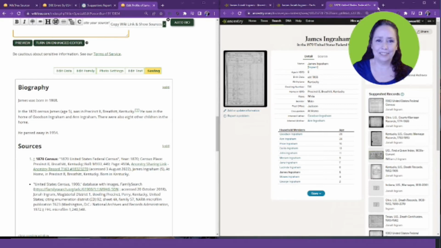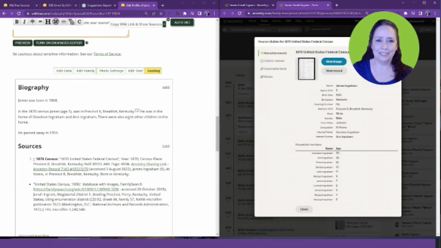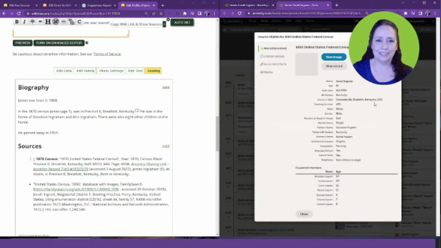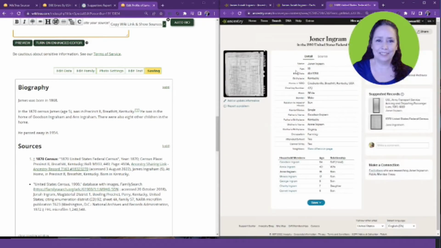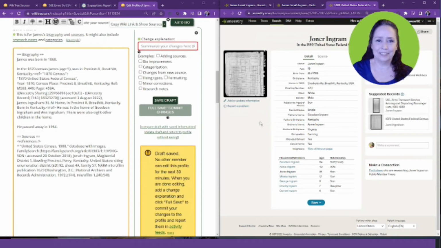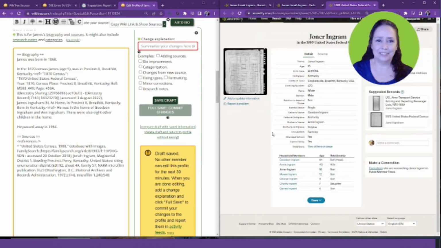So on the right, I'm going to close that record out, and we're going to look at the next record. Or I could have picked one of those in that right-hand margin. I'm going to open that record in a new tab, and it still says he was born about 1864. It says he was living in Crockettsville, Breathitt, Kentucky, that he was the son of Goodson and Annie. So now we do know that that was his parents. His father was born in Kentucky. His mother was born in Virginia.